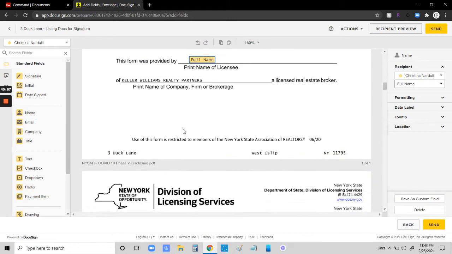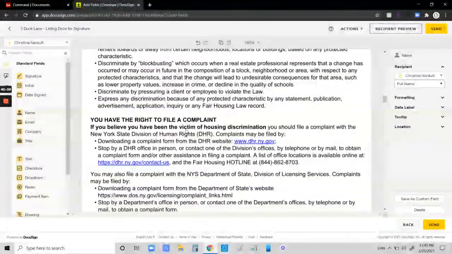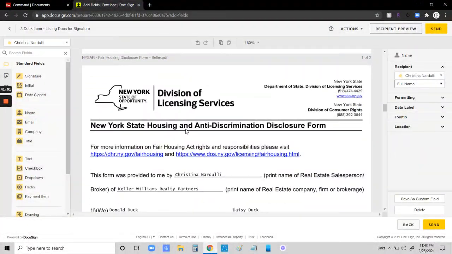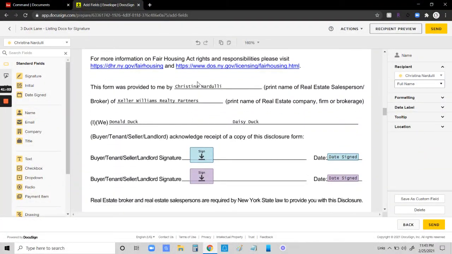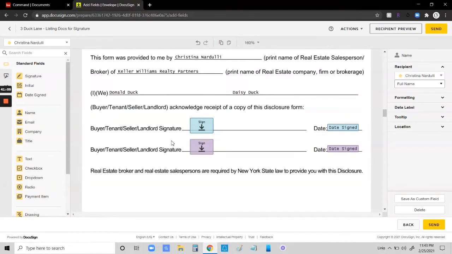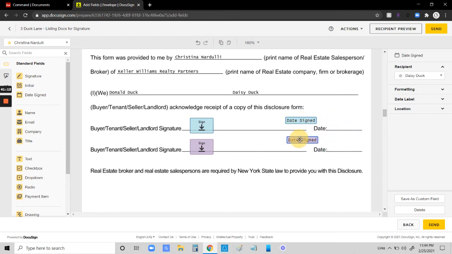So this looks good. We're going to scroll down. And here is the fair housing. Everything's filled out here properly. Here are their signatures, which are good. The only thing I'm going to do here is maybe move the date signed over, just because it'll go off the page. So maybe here.